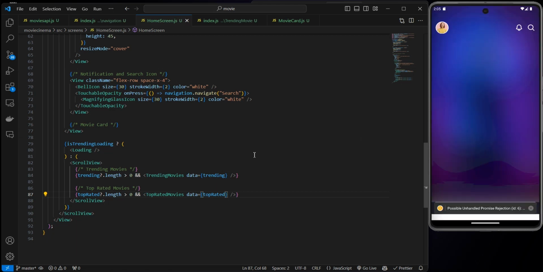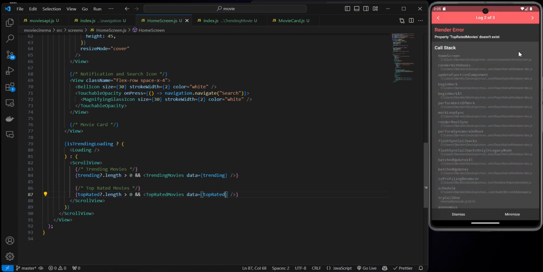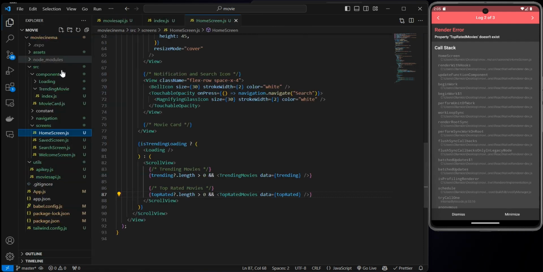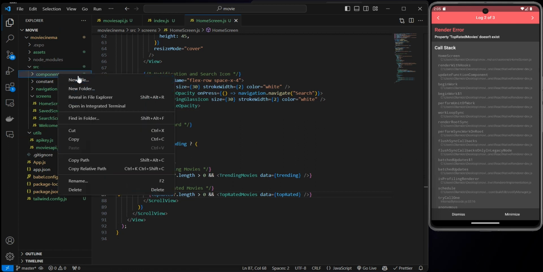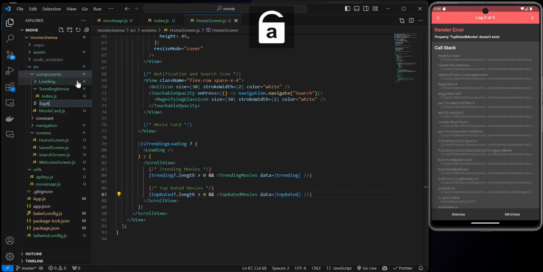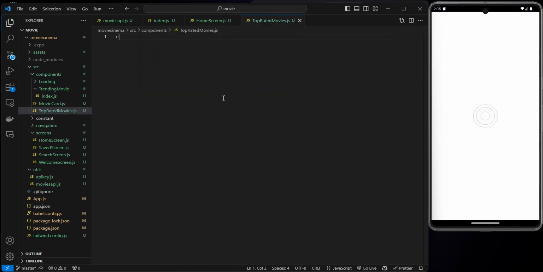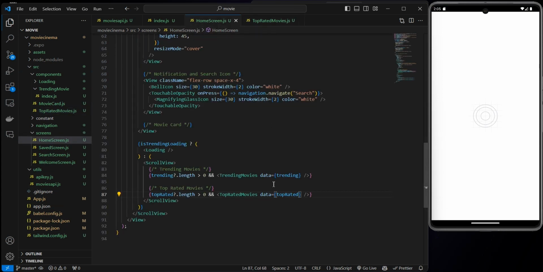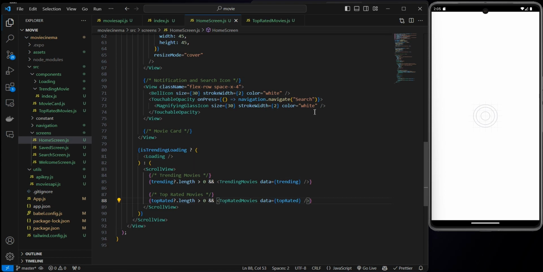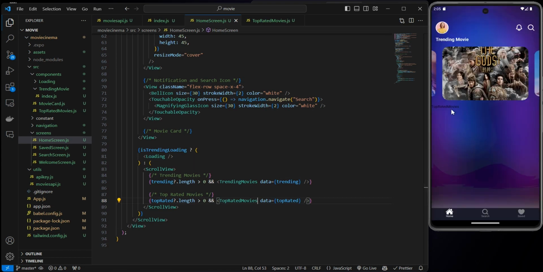Let's just check our code once again and see. It says top rated movies doesn't exist. That's because we've not created the folder yet. So we just go to our component. Inside our component, we're going to say create a new file called top rated movies.js. Create a functional component, save that, go to your home screen and import this folder here, and you should see it right here.